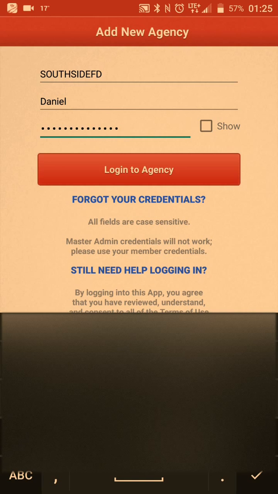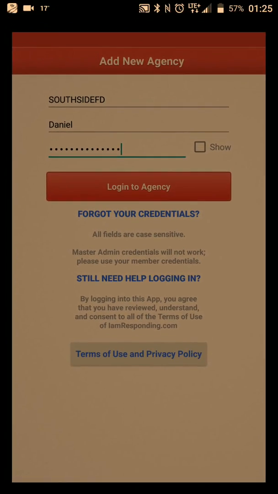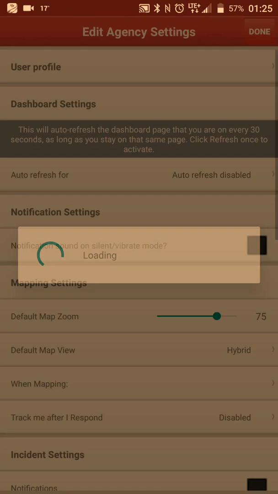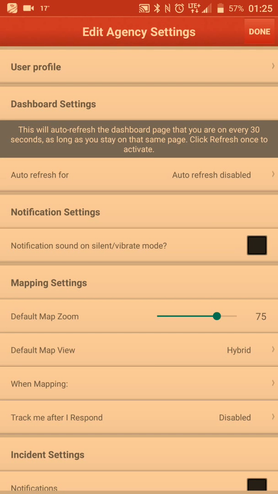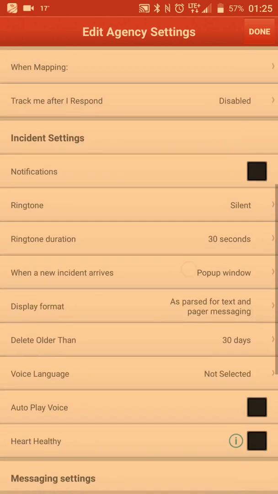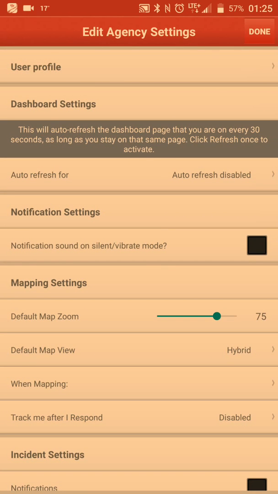And again, you have to have a profile in IAR Spawning before you can do this. If your system administrator has not provided this, then you're not going to be able to log in. When you log in, you're going to be brought to this screen, and this is your default settings.